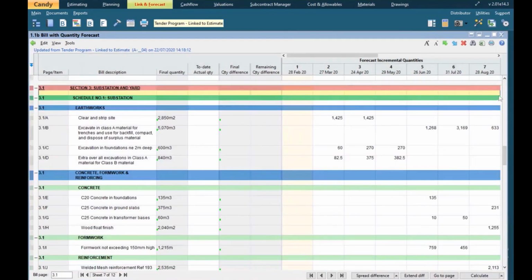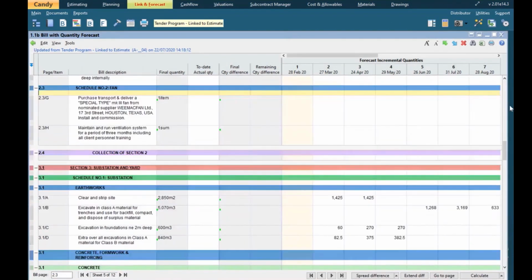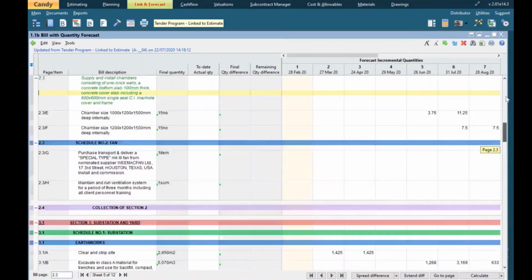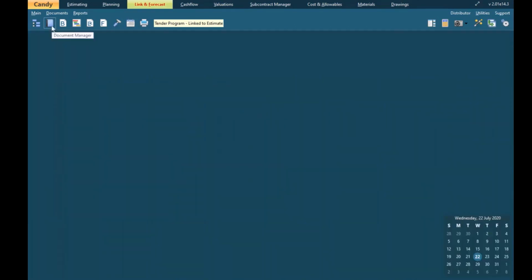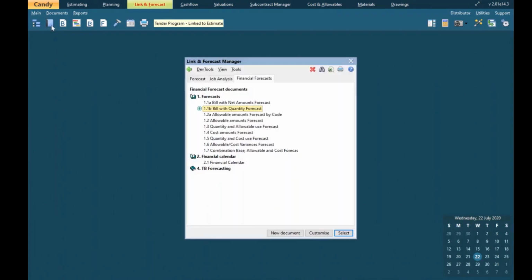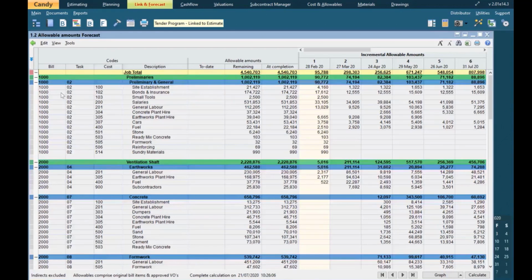And that will now populate the forecast document, forecast into my reporting periods. We can look at that information in a different way. If I go back to the Link and Forecast Document Manager, we're going to make use of the layout 1.2 allowable amounts forecast. Now what this document does is it summarizes that forecast information into your coding structure.